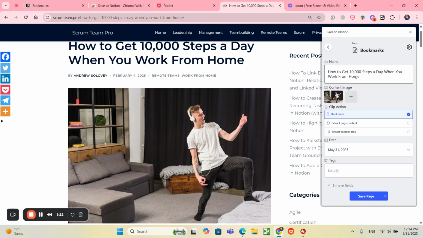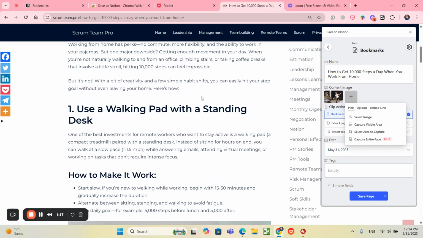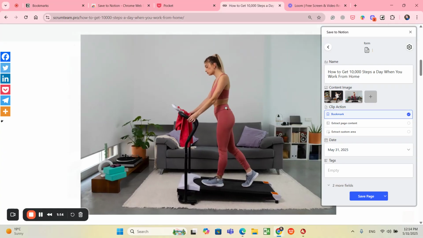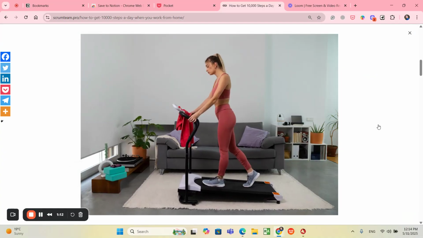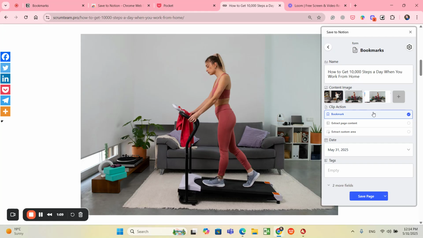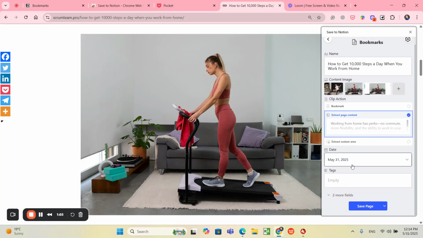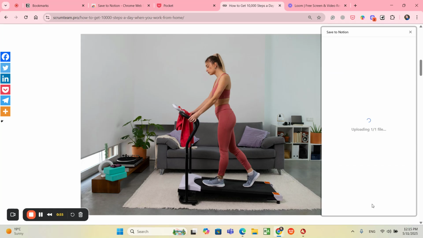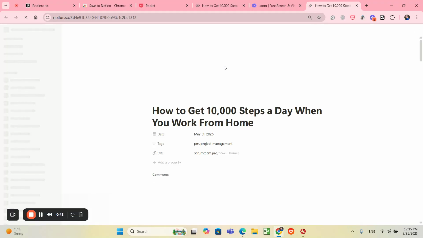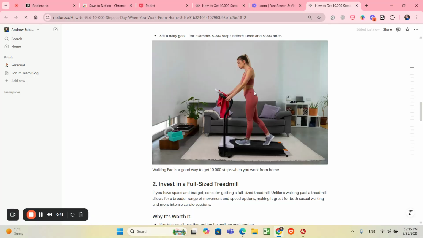And let's check bookmarks. You can see that it has the name, it has the image. We can add another image, for example, select image, and we can select this image. We can also capture the visible area, and extract page content, which is very important. Date, text, let's add some text, and save page. And then when we save the page, we can open this page directly in Notion, and check how it looks in Notion.